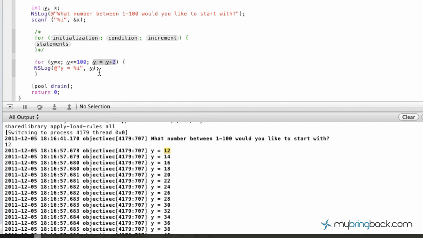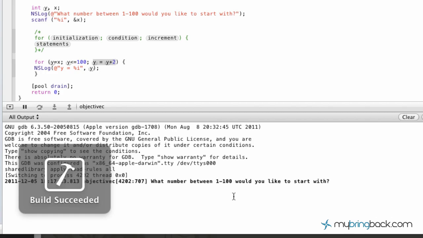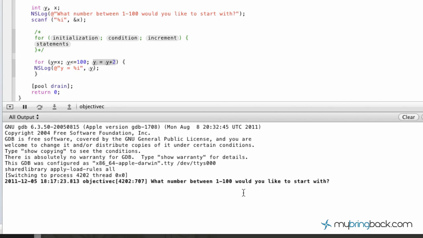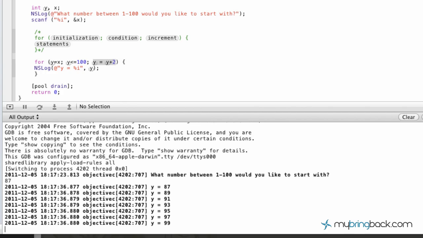So let's run it one other time and make sure it works. We get the prompt, and this time we're just going to put in 87. We should get 87, 89, 91, all the way up to 100 or less than 100. And there we go. Since we started with an odd number, the last number that it outputs is 99.